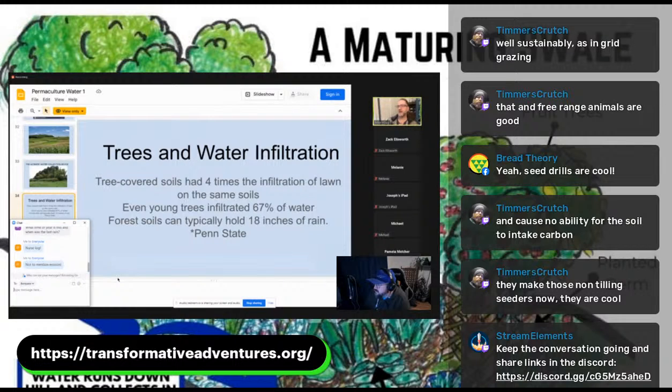So, some facts about trees and water infiltration. Tree-covered soils in one study, I think all these were from a study by Penn State, had 4 times the infiltration of lawn on the same soils. Now, this was just from planting trees, so this isn't even like a full food forest or the Satoyama we were looking at. If you just take a landscape and plant apples and oaks, which I think is what they did in this study, suddenly they had 4 times the infiltration of the water.